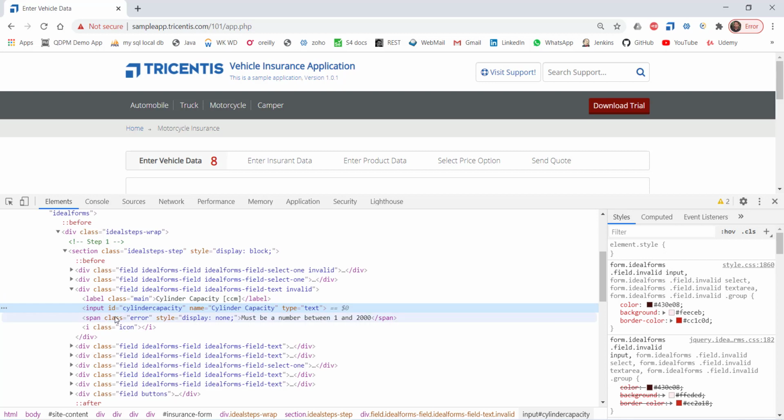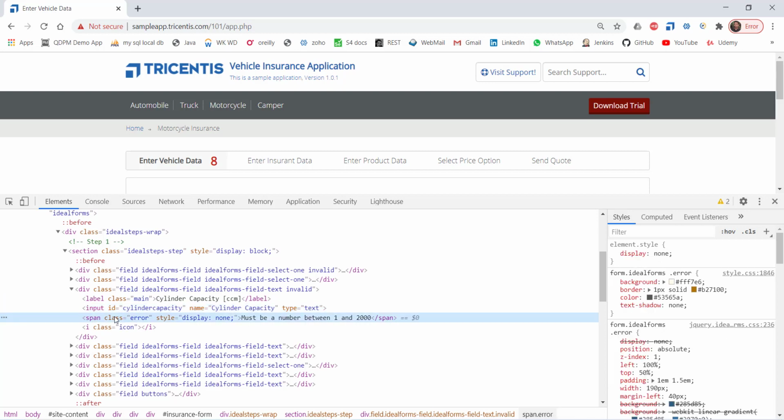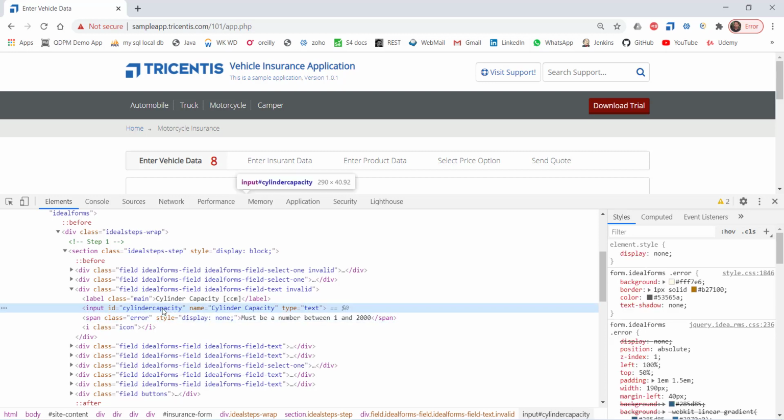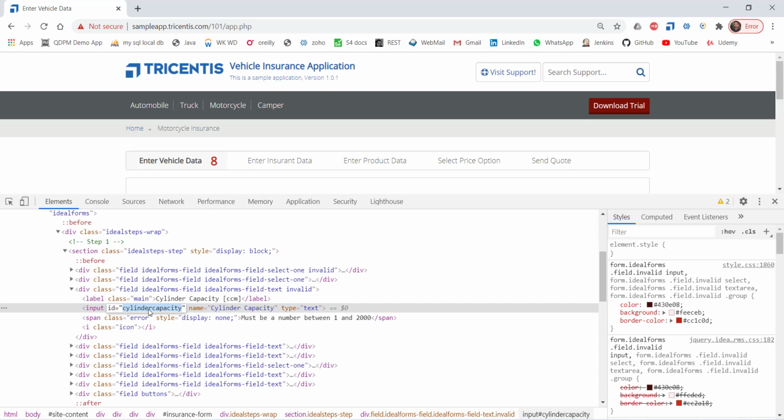Yeah, the error message is present over here, right? You see error message is present already in the DOM. It must be a number in between 1 to 2000. So error message is present on the class called error, right? So let us write the XPath which is specific to cylinder capacity's error. How can I write? I will say where id is equal to cylinder capacity and whose following sibling is class equal to error, right?